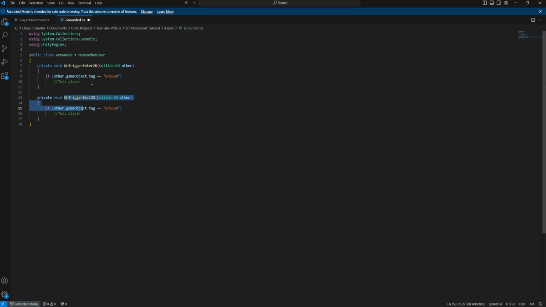So when you've entered this, it will know that you've hit the ground as long as the game object has the tag ground. And the same here: if it's left collision, which that object is tagged as a ground, it will know.